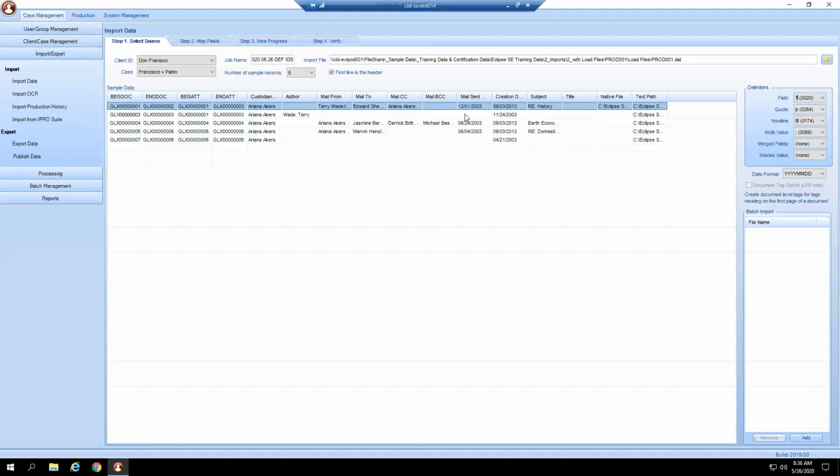The DAT file does not bring in the images, so you will have to import an OPT file, which is like an Opticon file. So we'll go through that process as well. It's the same process, just slightly different. Okay. So we're looking at these. These fields seem to be good. If they're not, we can change the delimiters here.